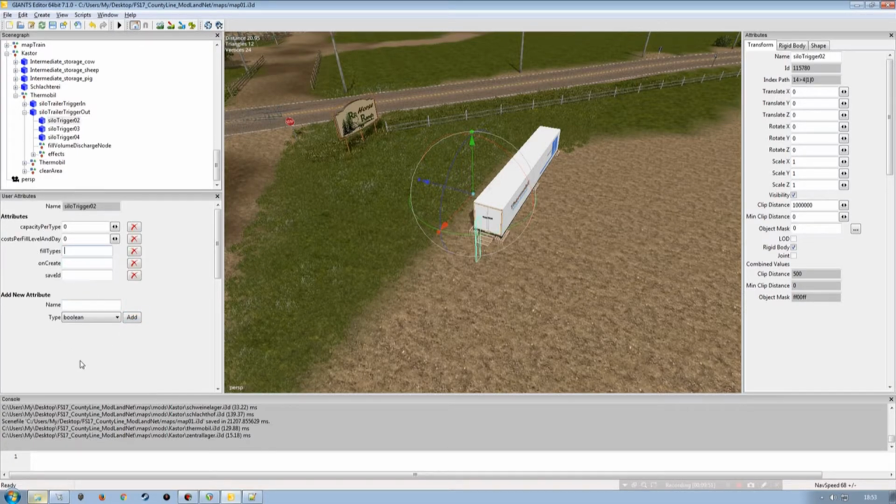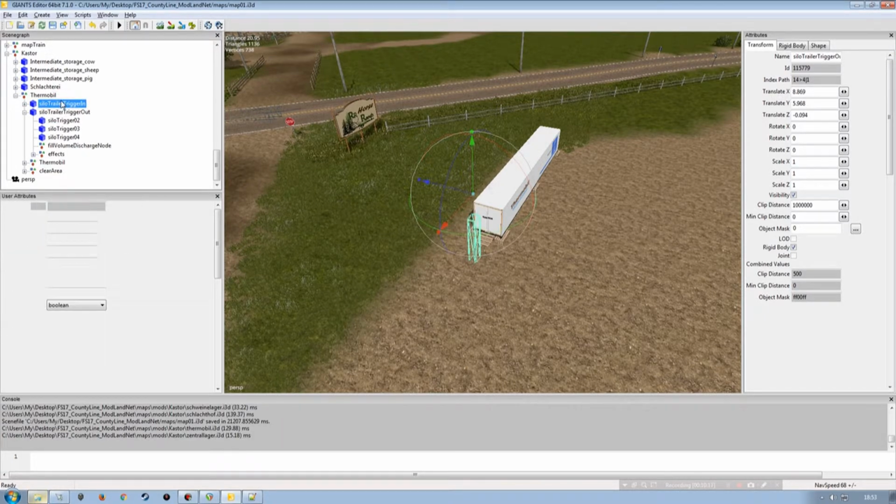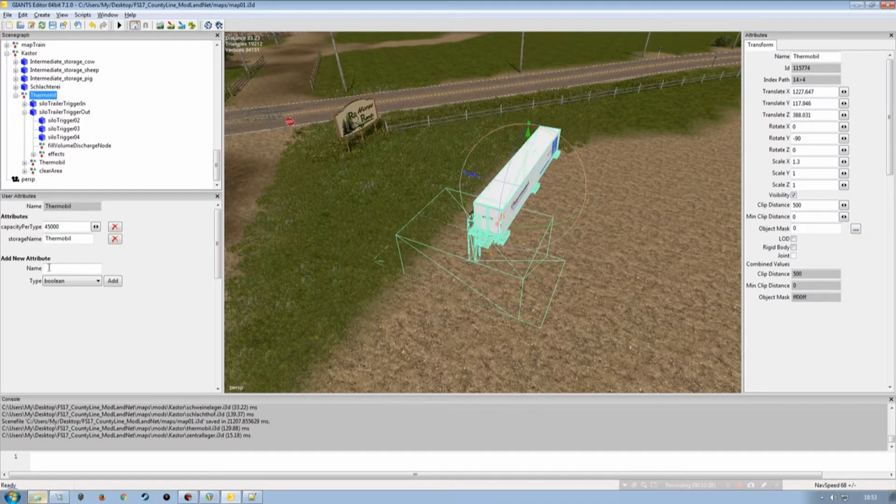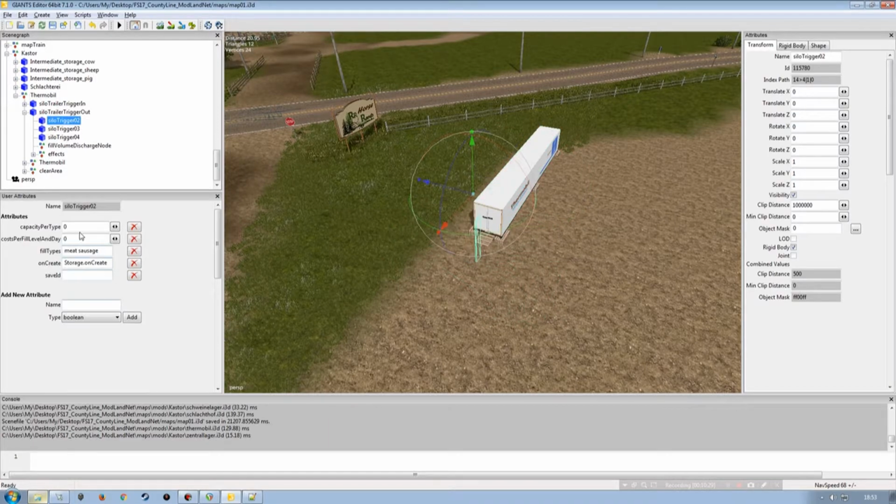Okay, so our fill types are going to be meat, sausage. Our onCreate is actually going to be storage, so we're going to have storage.onCreate. Capacity per type, you can put whatever you want in there. If we go back up to our main trigger here, I believe somewhere it told us capacity per type 4500, so we'll take that from there, come back down to here and then put that in like so.